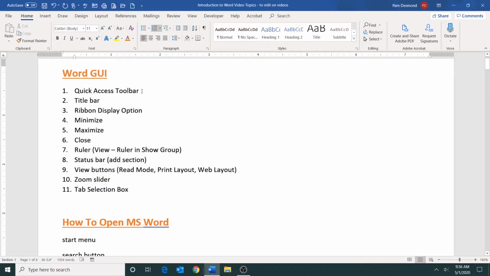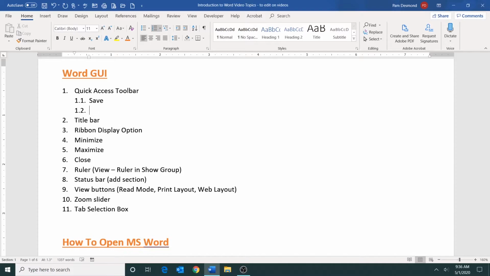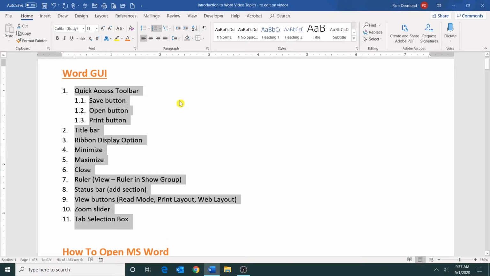However, if I click after a listed item and press enter and then tab over, you can see how my list level changes to show 1.1. Now I can list the things that are on my quick access toolbar. So as you can see, the multi-level list button gives you greater flexibility of how you want these indented items to appear when you tab over.